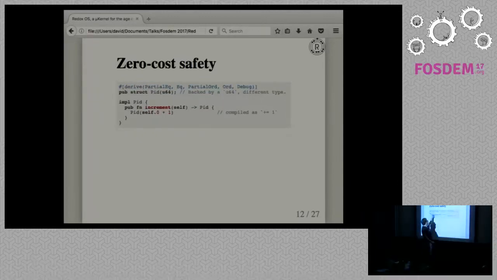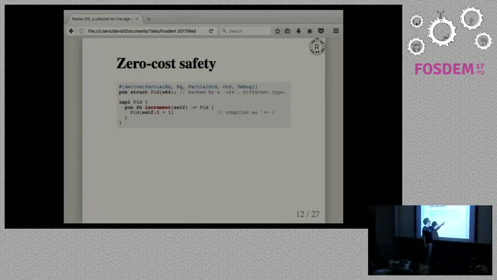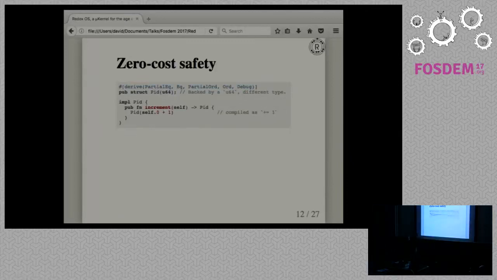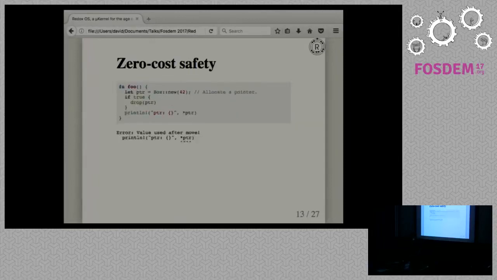So the interesting part being this operation increment, which actually looks like it's creating a data structure to get a new value of the integers, etc., is actually compiled exactly the same way as a plus equal 1 would be compiled in C. So the compiler will tell you if you mistake a PID for a general integer, but it's actually going to generate the same code. Again, you can do this in other languages. Rust is convenient, it makes this easy, but it's definitely not the only language that will let you do that.